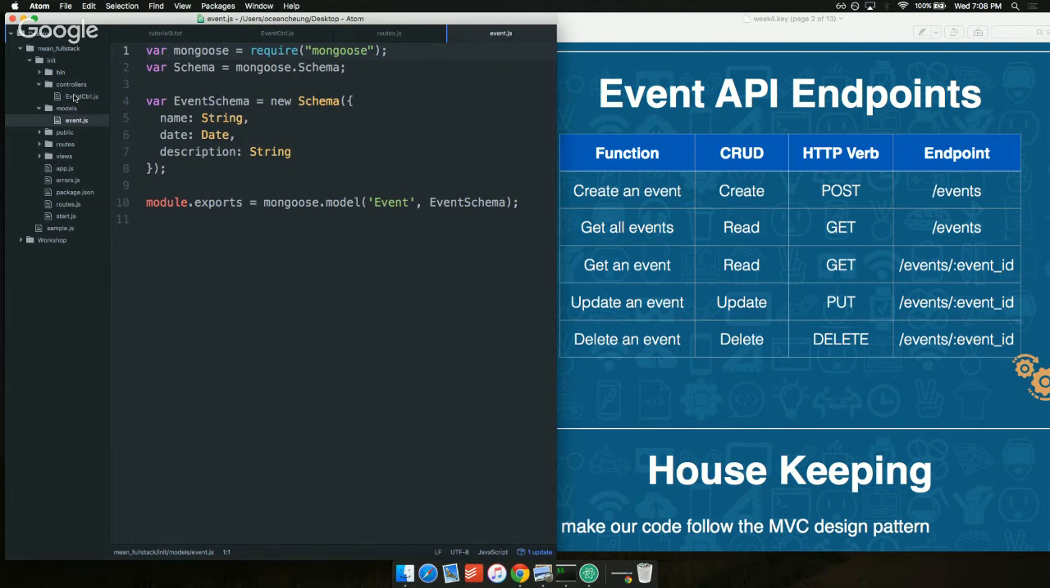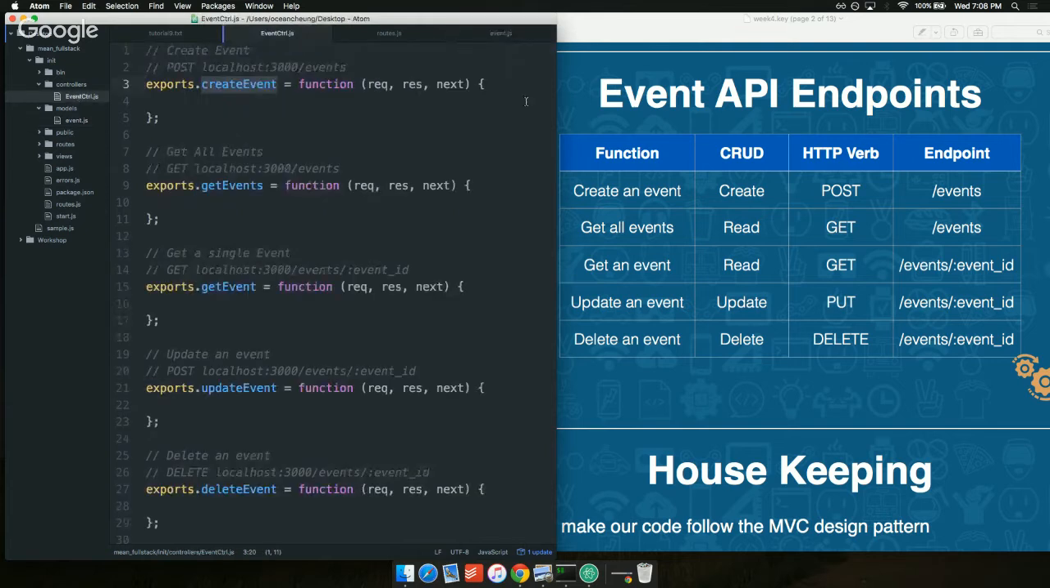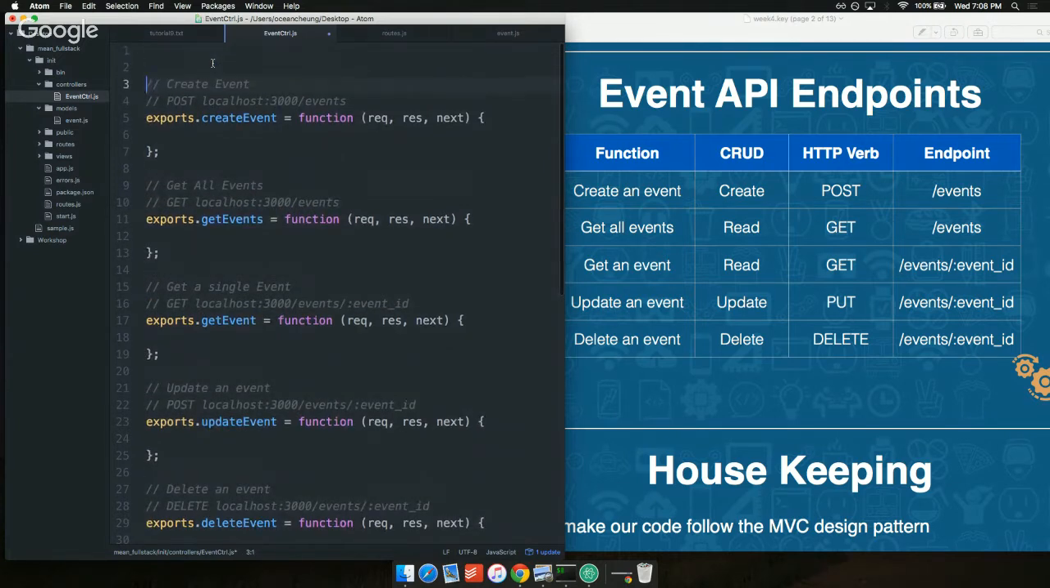So let's pop back into our event controller. So now what we've done so far is anytime a request comes, it's going to end up over here. We need to handle that. We need to respond or reply to these requests. So we've said that a controller, in this case, we're binding it to one model, right? The event model.